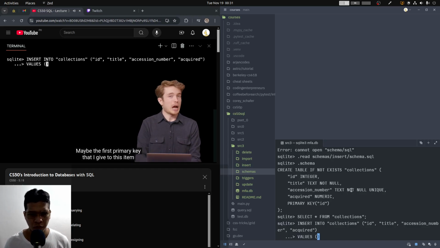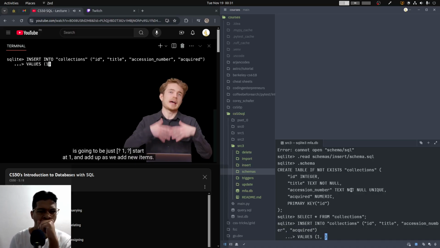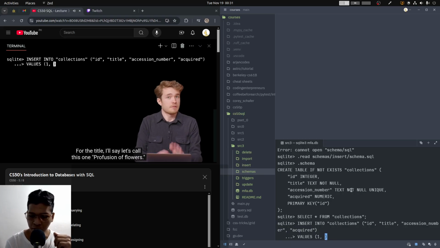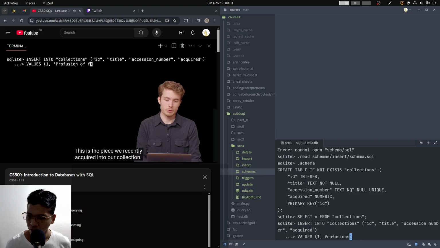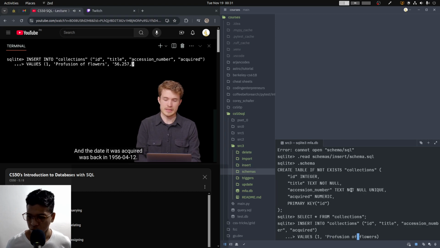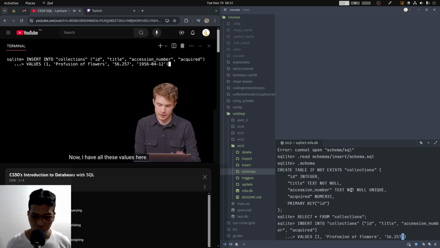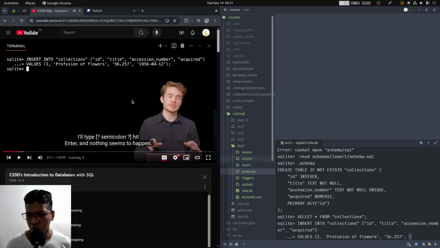Maybe the first primary key that I give to this item is going to be just 1. Start at 1 and add up as we add new items. For the title, let's call this one Profusion of Flowers. This is the piece we recently acquired into our collection. The accession number that we gave it was 56.257, and the date it was acquired was back in 1956, 04/12. Now I have all these values here. I'll type semicolon, hit enter, and nothing seems to happen.